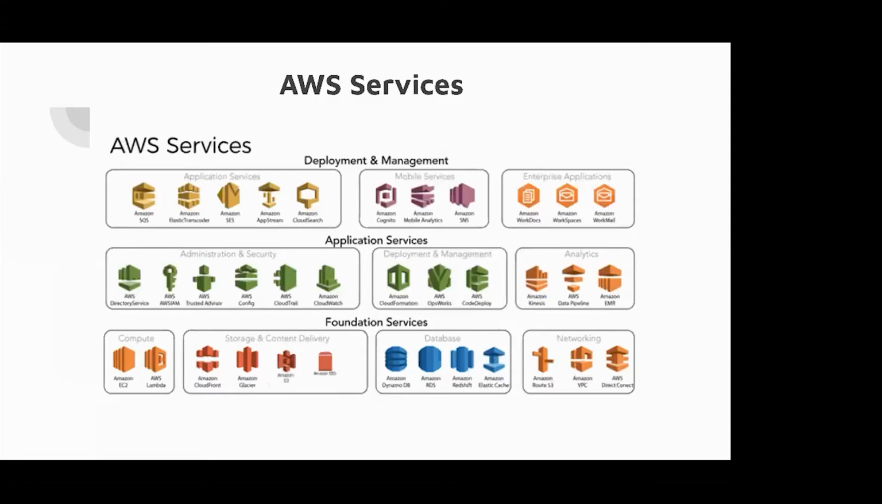So there are many different offerings, services which AWS has given. These are some of the ones which are used mostly, right? So you have deployment management. For an example, let's say you have GitHub, right? Or Bitbucket. Similarly, AWS will also give you different tools to have your CI/CD pipeline, continuous deployment and continuous integration pipelines. Similarly, you will have application services. For an example, let's say you have an IoT device, right?